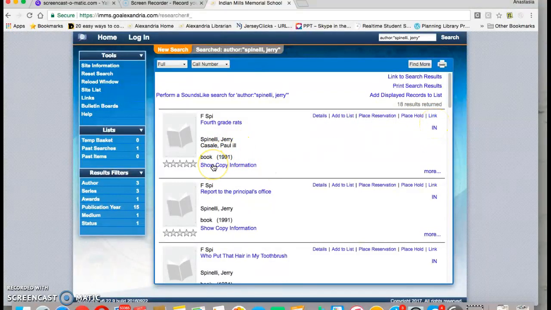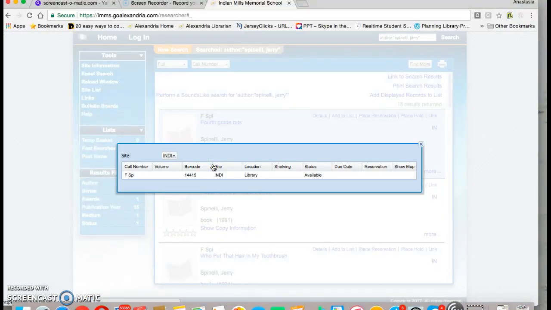Okay. If you go to show copy information, you will also get information about the book. Again, it shows you the call number. So if you had any doubt, you could find it under the show copy information. The book's barcode. Site is just what school. Location, it's located in the library. And status is it in or out? It says available if it's in. It would say checked out if it was out.